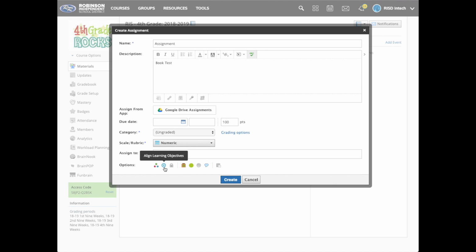This next one is learning objective. So if you want to add your TEKS to there, you can. Over here, we're going to skip this where the lock. We're going to go straight to the submissions enable.